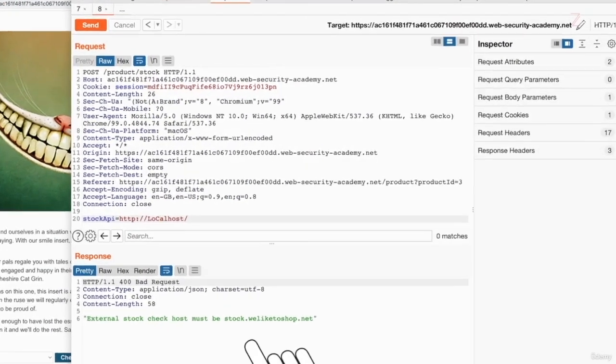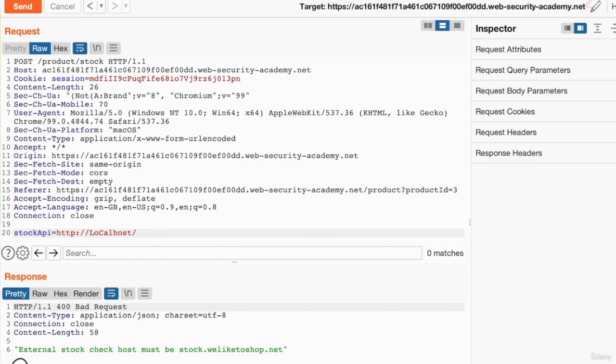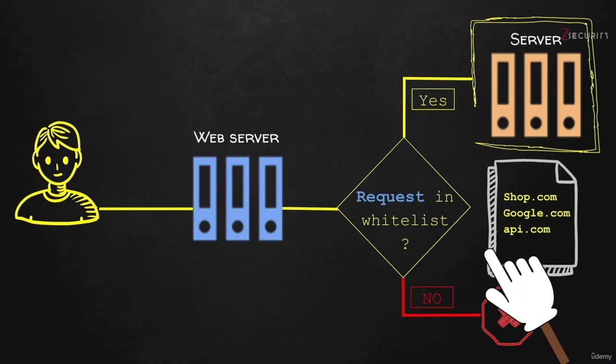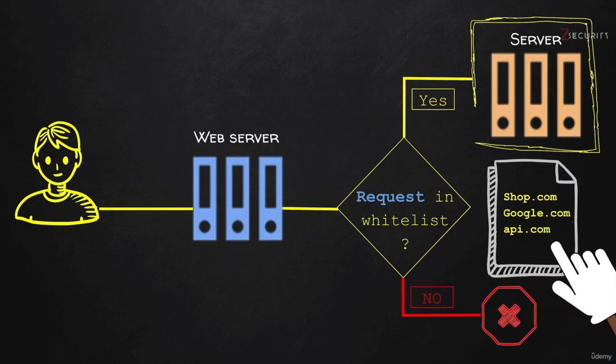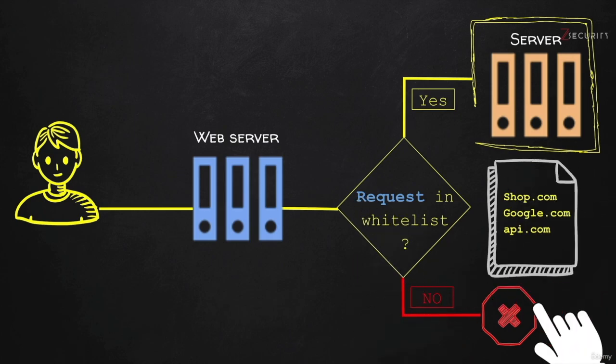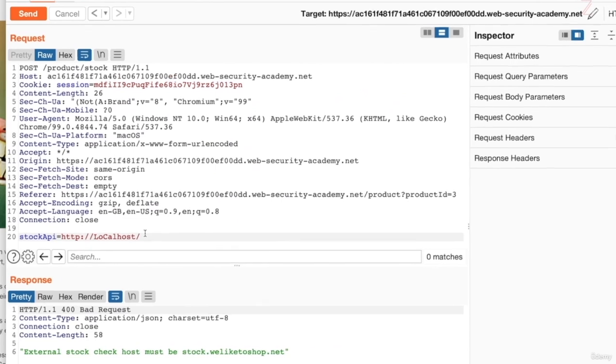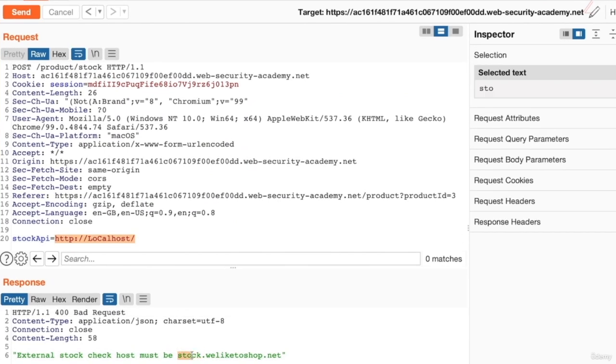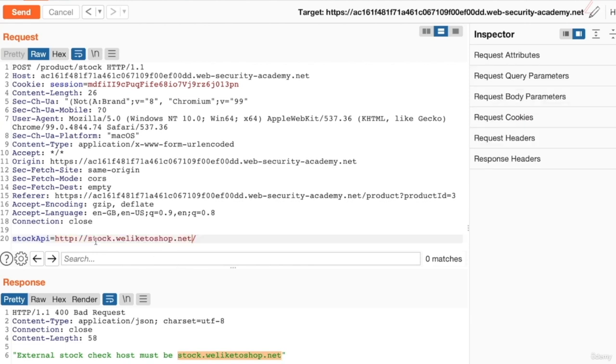So if we go back to our error message, you can see that it's saying that the requests must be made to stock.welikeshop.net. So basically, in the whitelist, they must have that domain in here. And if your request does not contain that, then your request will be refused. Therefore, we need to somehow be able to send a request to this domain, but at the same time also have it send a request somewhere else. So basically, we need to send a request that contains this domain in order to hopefully fool the server into thinking that we're trying to access this domain and then get it to do what we want and send the request somewhere else.